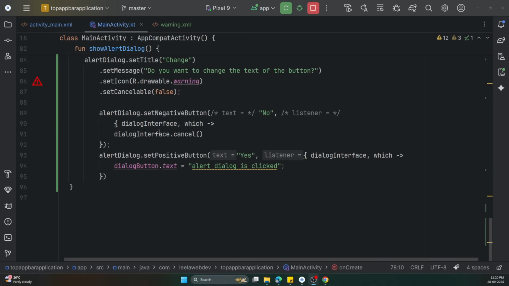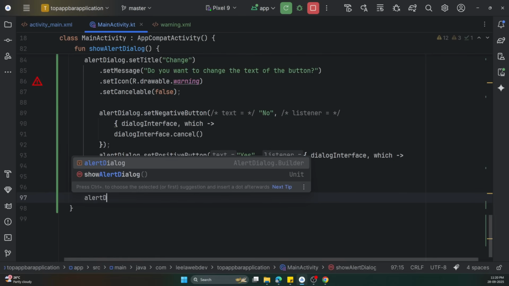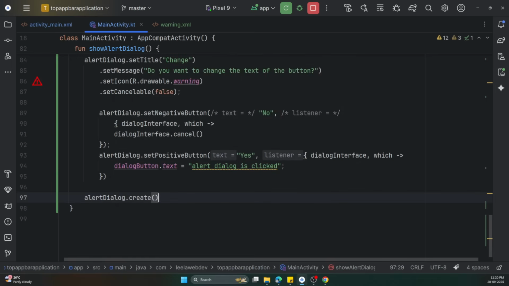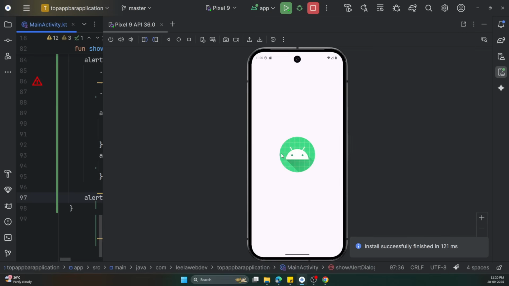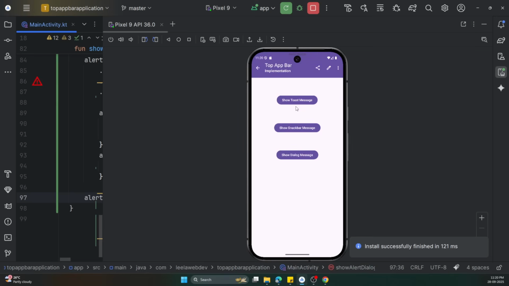So after complete creation of this one, what we need to do is, here we need to call alert dialog dot create, and last we need to show it. Okay, so let's try to recheck the output again. So we'll try to see it. So here let's try to click on this toast message.